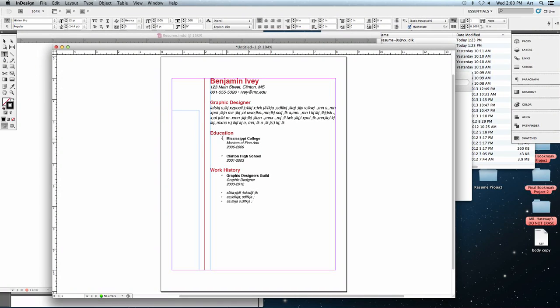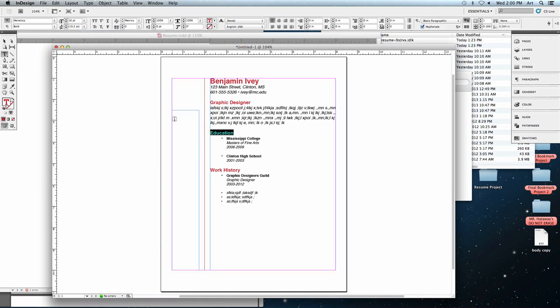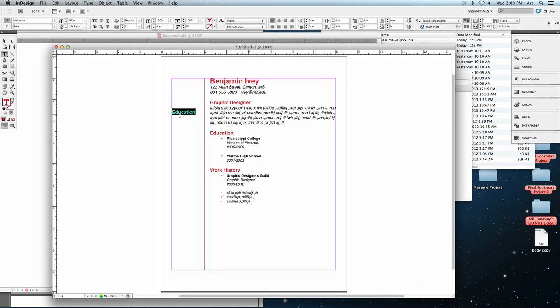Same thing. The information is going to be formatted from here, so I'm going to highlight that. By the way, a quick way of highlighting something is simply to double click on it, and that'll highlight whatever word you had selected. Edit and copy. I'm going to bring my type tool over here, go to edit and paste. I've got it formatted in there.